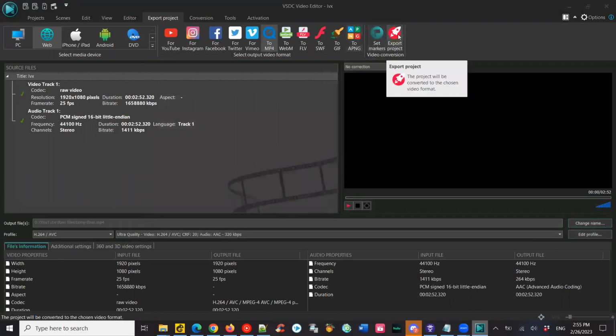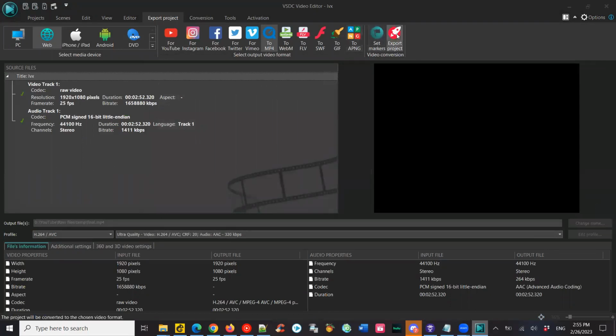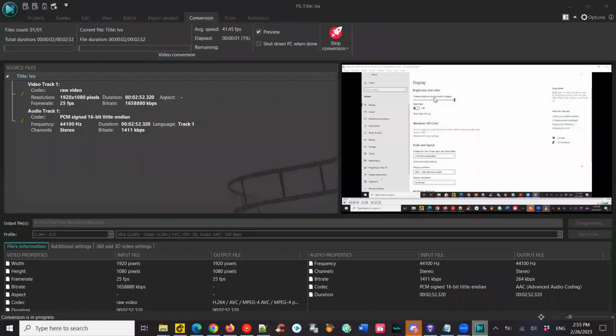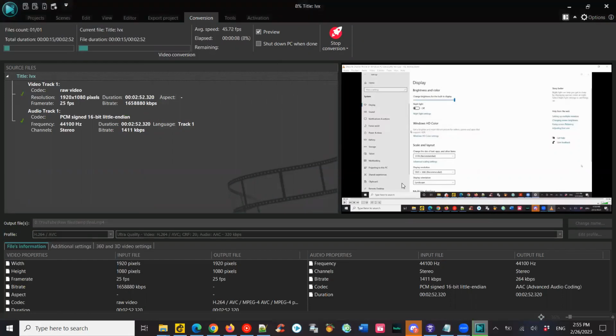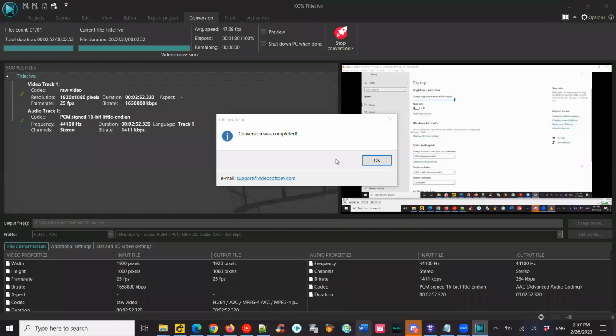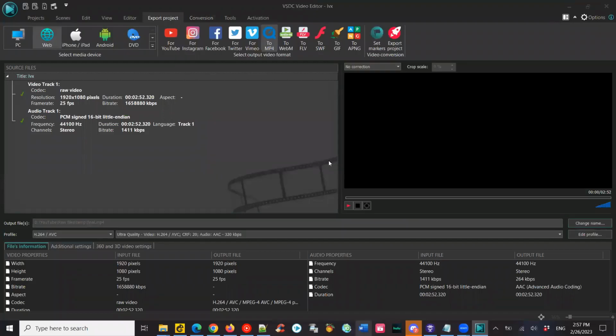Click on export. I'm going to fast forward this conversion. It takes some time. And the preview will actually, when it's converting, show you what the video is about, but you can remove the preview to process the thing faster. It's completed now. It says conversion was completed. Say OK. And then close the VSDC app.